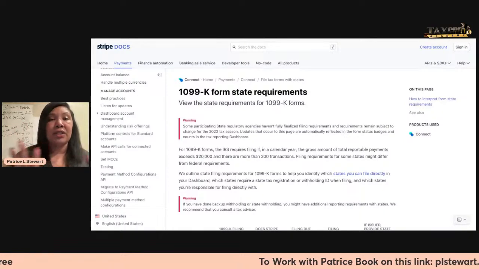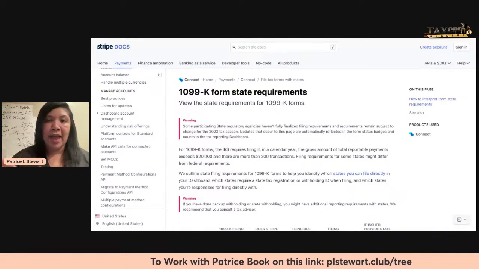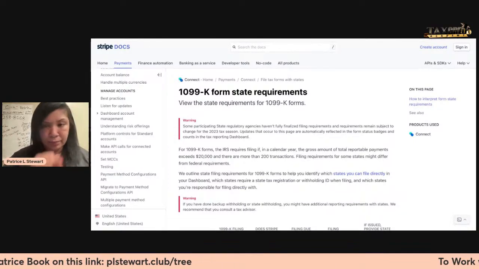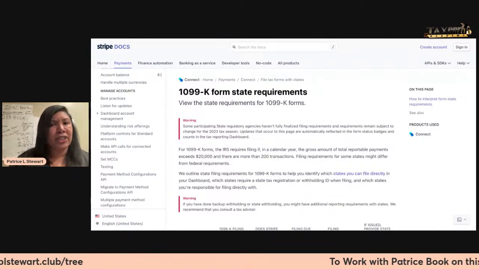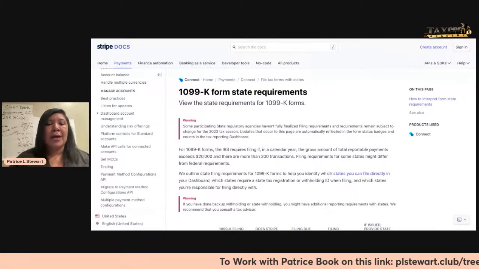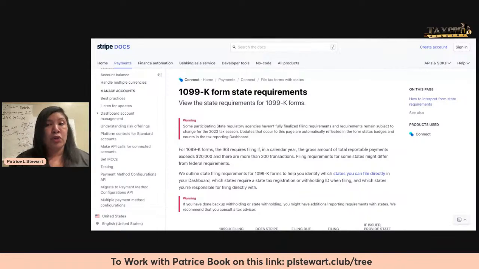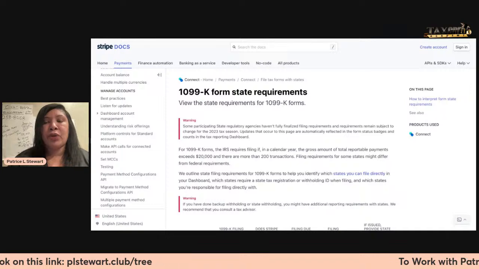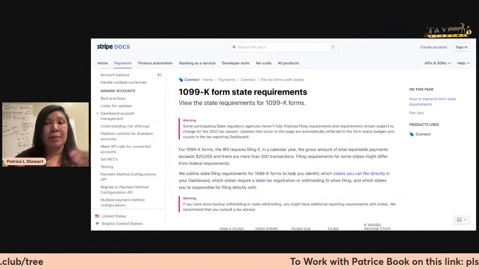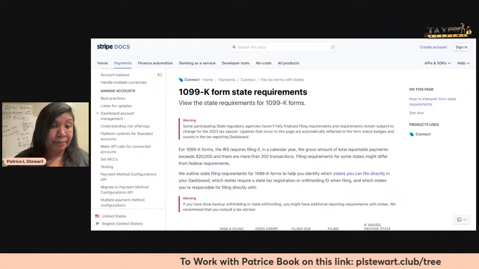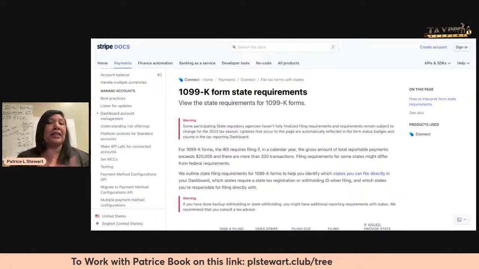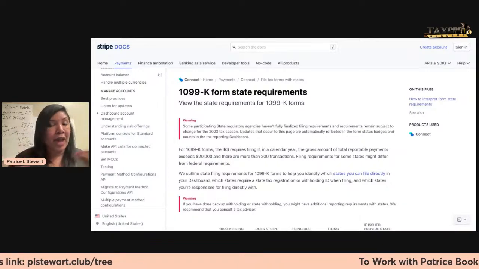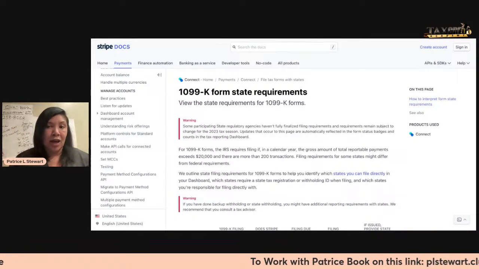But what I wanted to jump on today was to show you all the actual thresholds of the 1099-K forms. So if you use Cash App, Venmo, PayPal, or Stripe, there are going to be different limits depending on your state. I wanted you to see that, because the IRS covers federal, and you have to remember there are federal laws and then there are state laws.